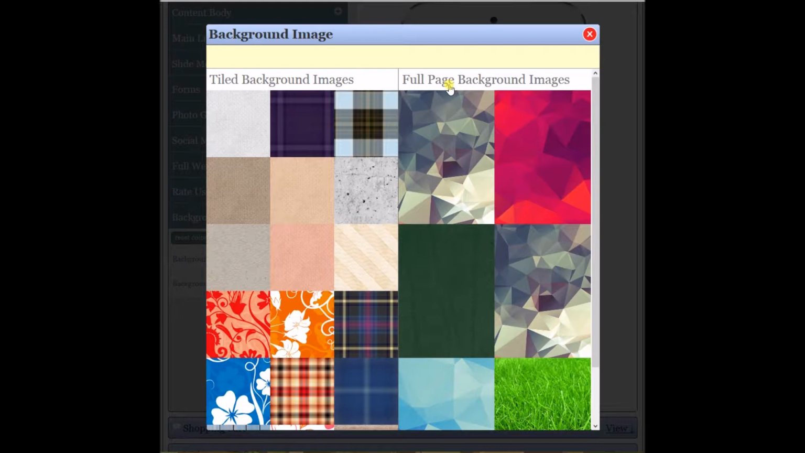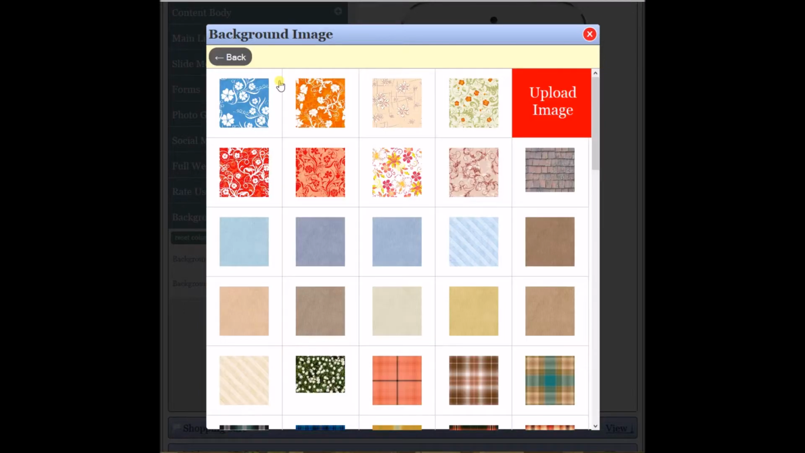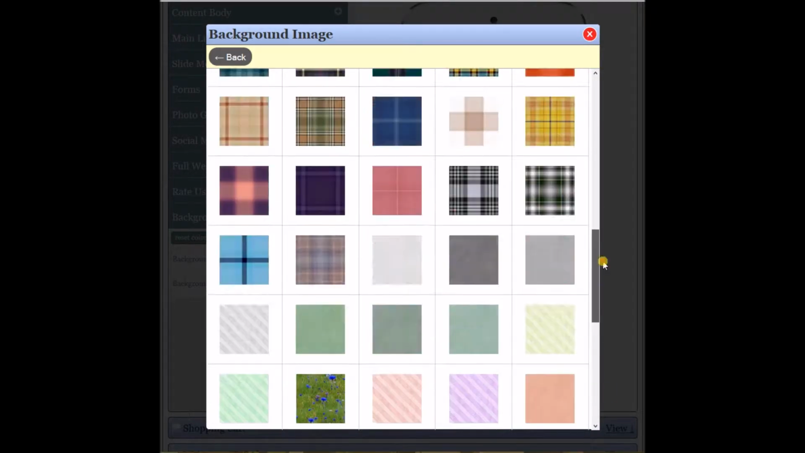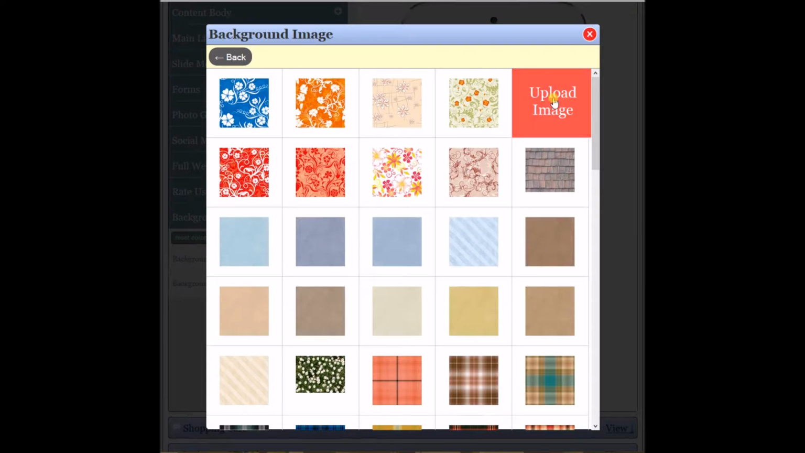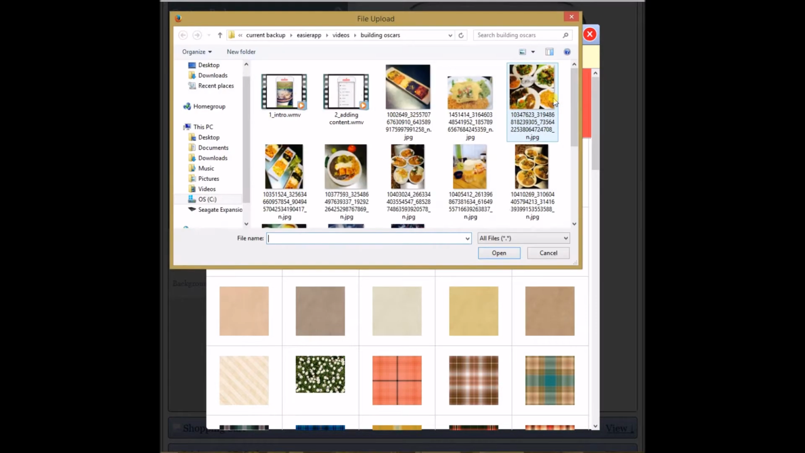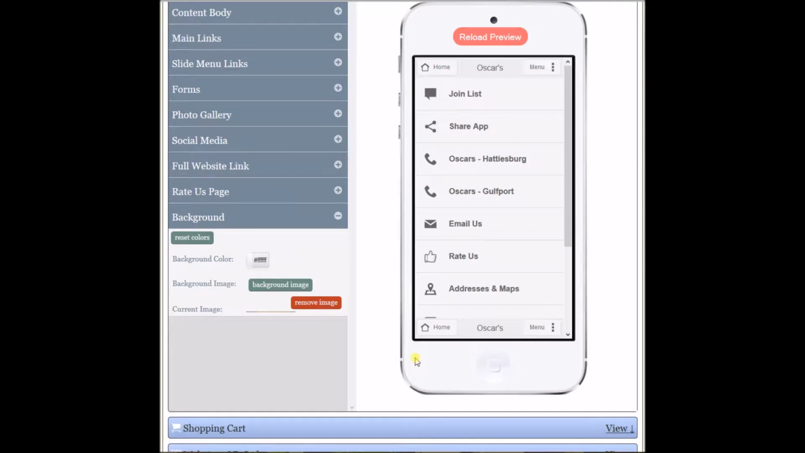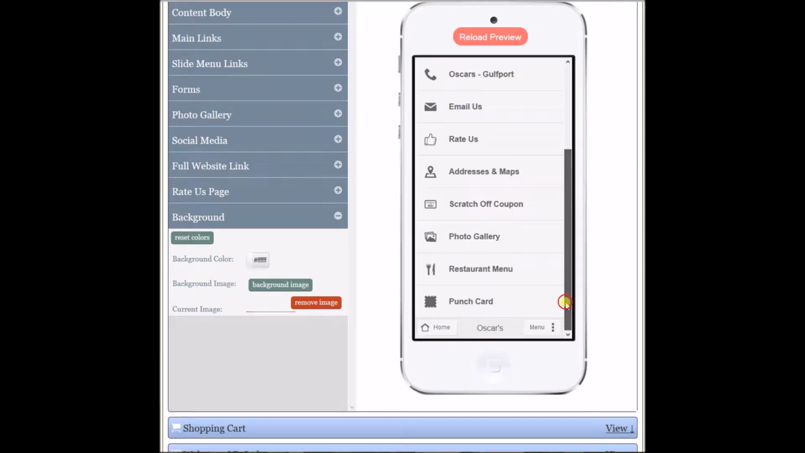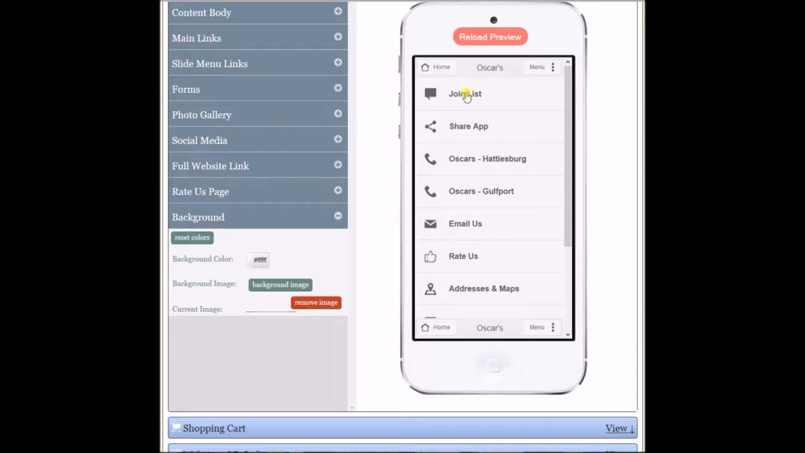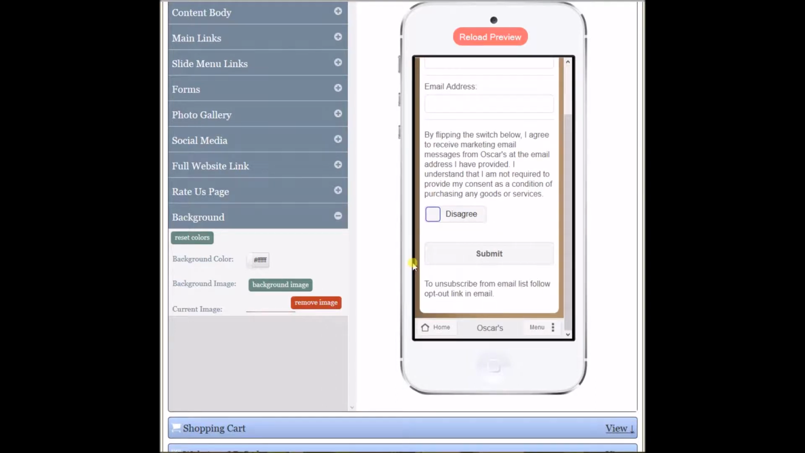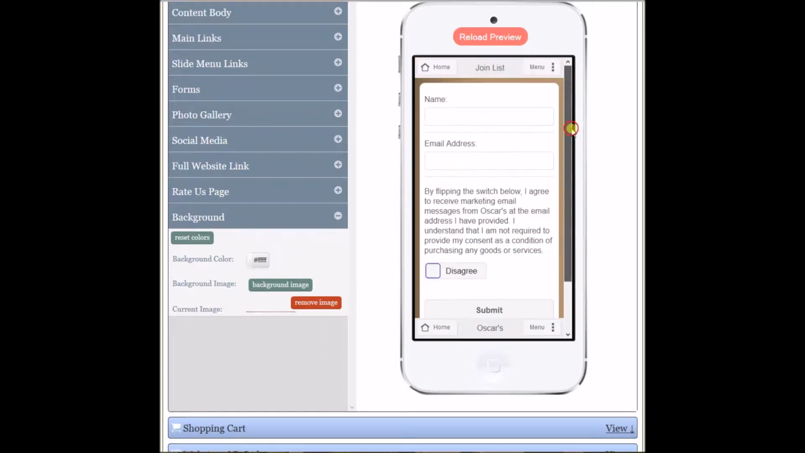So for the background, let's click Tiled Background Images, and this displays all the tiled images and a big red button to upload our own. And of course you can always scroll through and see what is available. If none of those work for you, you can of course upload your own, and that's what we want to do. So then I'm going to scroll, find the background image I want. This is a teeny tiny image that will tile across the background. And we won't be able to see it here, but let's go to, say, Join List, and now you can see the background back there.